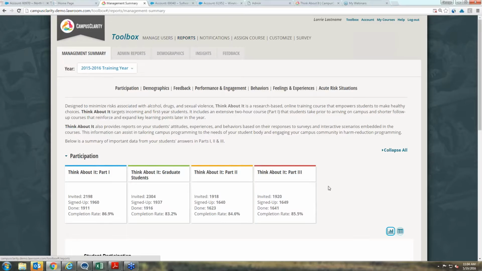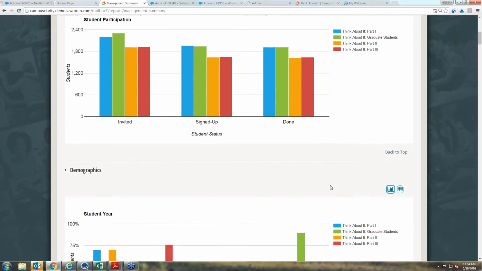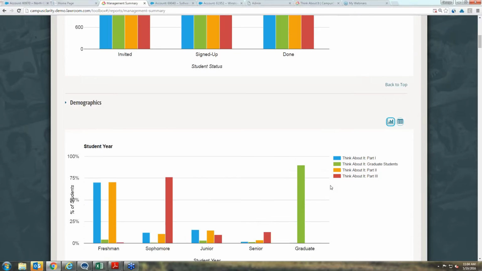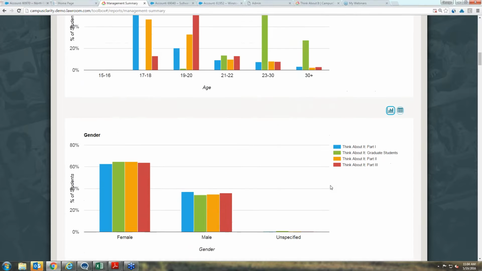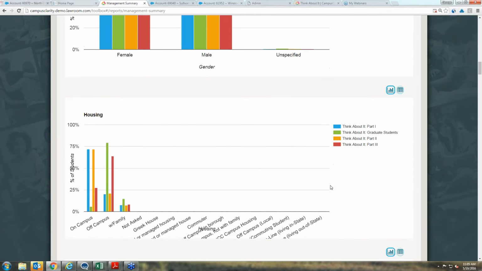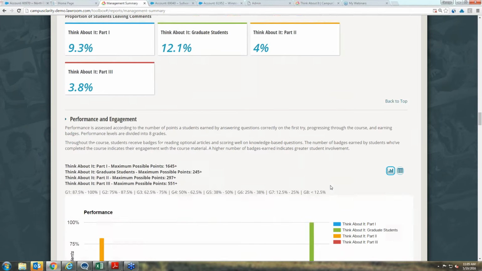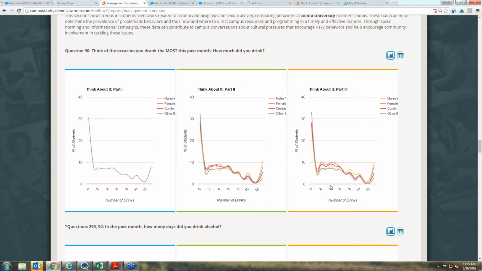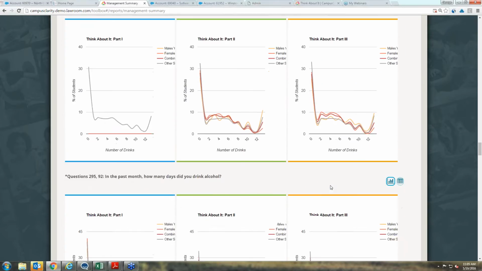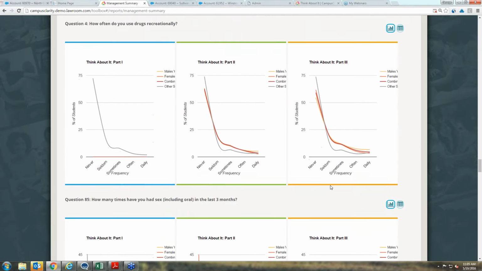Now, once students have started taking the program, you can go in and look at different parameters around participation, demographics, performance and engagement. You can look at behavior trends, so you can compare your campus to other campuses, to the pool of campuses in the CampusClarity program. So these are data analytics.